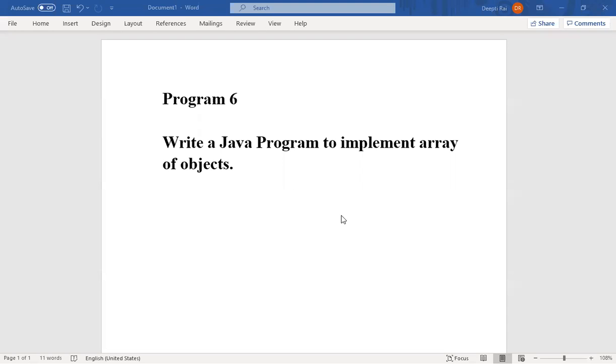Hello students, this is program number 6 from our core Java programming lab for 6th semester. Write a Java program to implement array of objects.